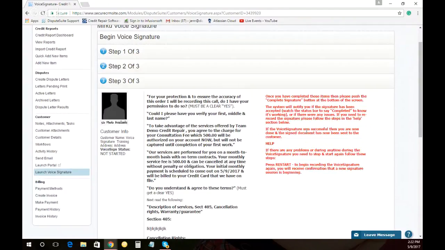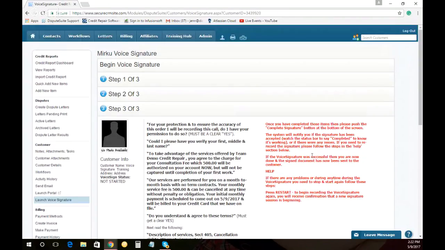If the voice signature was successful, then you are now done, and the signed document has now been sent to the customer. So the customer will receive a copy of their voice signature, and the voice signature recording will also be an attachment inside of the record. So let me show you where that is located.